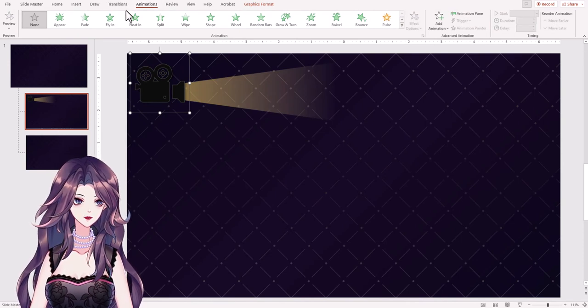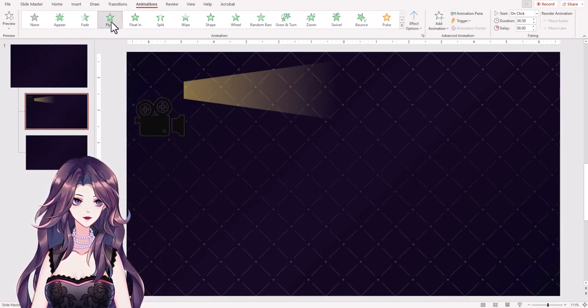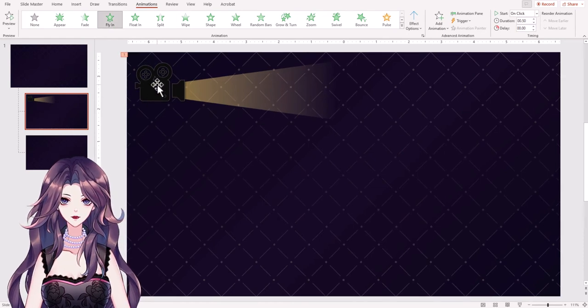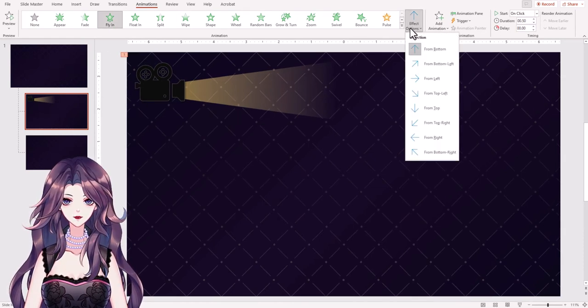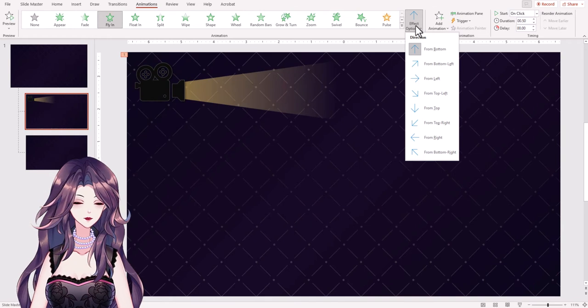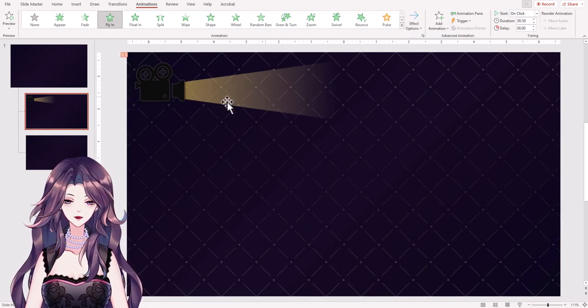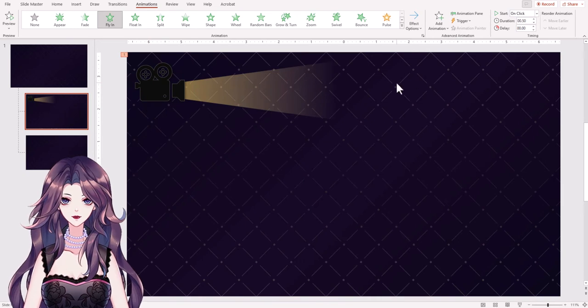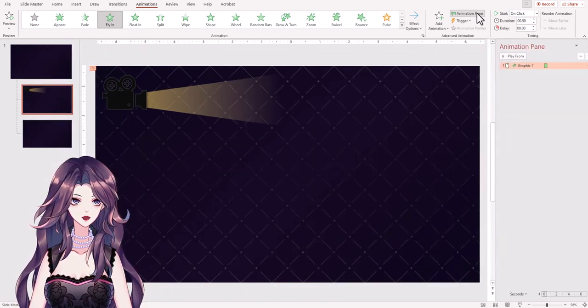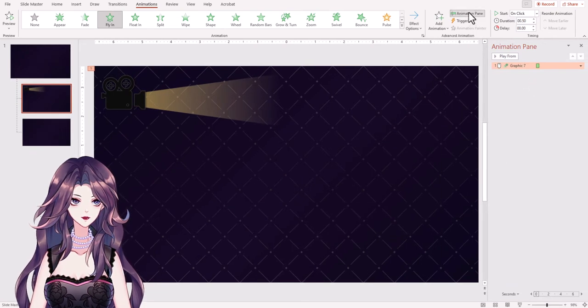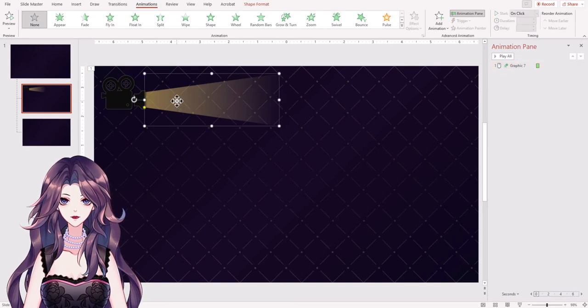I think actually we're going to have that fly in. It's flying in from the bottom by default. We don't want that. I'm going to fly it in from the left. So you get Effect Options. From the left. Now we have it kind of coming in from the left. One thing that's useful here is to have your animation pane open, so that way you can kind of see the order of your animations.